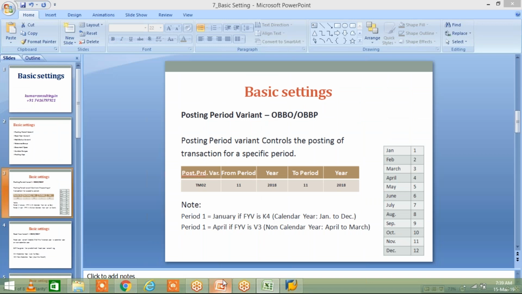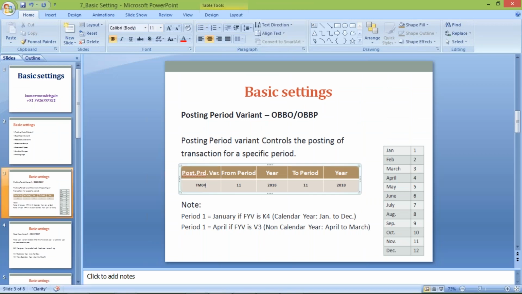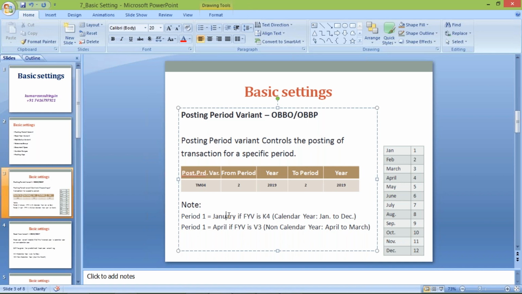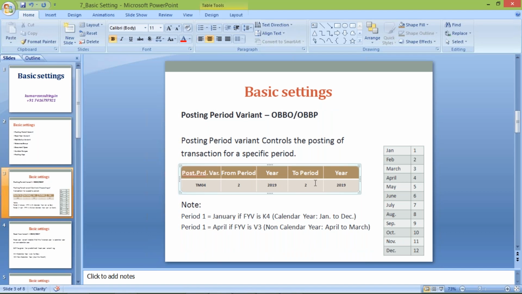Let's suppose I make this in variant TM04. So what is happening in February month? We have opened period 2, 2019 to 2019. This is how the option works. It means whenever we are going to post a transaction, we can post only in February month. Here it is from period 2, and this is the year, to period 2 and the year.